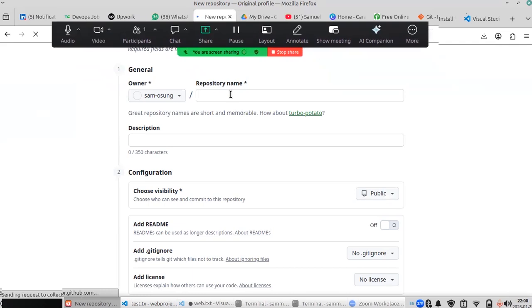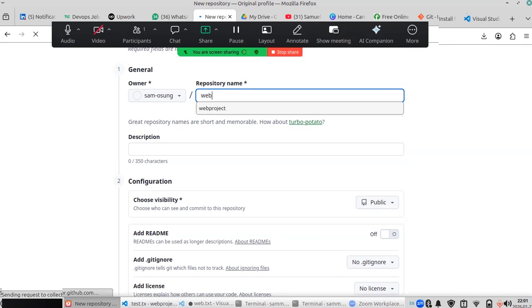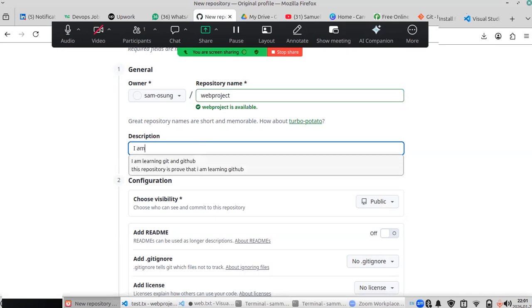All right. So we will go ahead to input our repository name. For documentation purposes, I love to use a repository name that aligns with what we are currently working on. All right, so our local repository is named web project. So I can also give it web project. All right, so on the description tab, I can just say I am using this repo to learn GitHub.